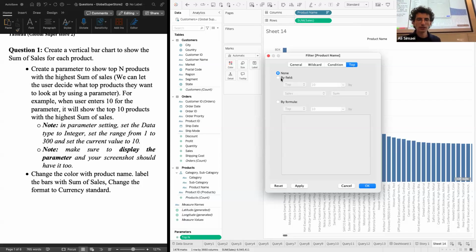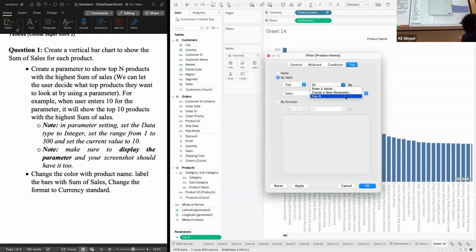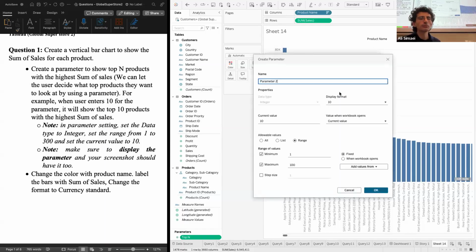From here, I will select by field. And then I can see top. Here, the default is top 10, but I already created a parameter. So instead of 10, I'm going to select my own parameter. I can see that now my parameter shows up there. This is another way to create a parameter also. If you didn't create a parameter before, you can just go ahead and create the new parameter directly from here.